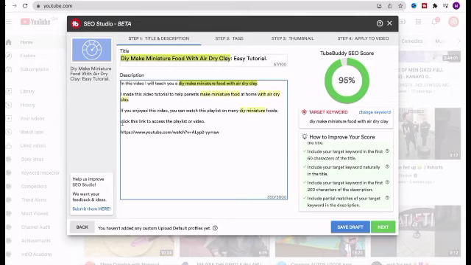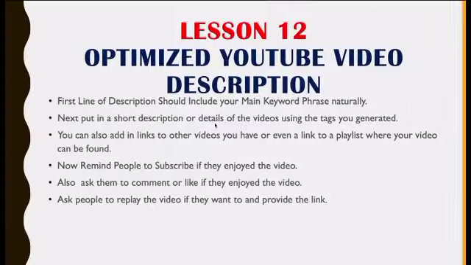Also ensure that the first letters in your sentences are capitalized. So we've done that also, we've inserted that.